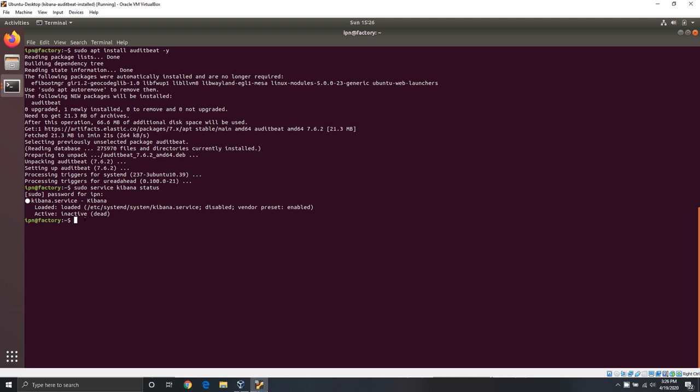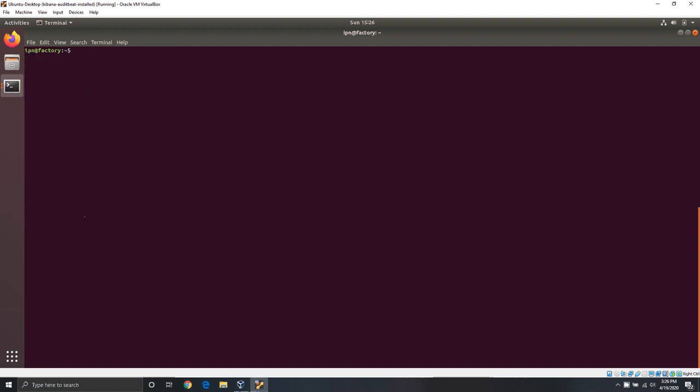Now that we have both Kibana and Auditbeat in place, let's get these two ready to send their logs and be able to visualize from Elasticsearch. The first thing we're going to do is add some details to the configuration files. The first one will be Kibana. So sudo nano /etc, because that's where configurations are kept, /kibana, and then the file is kibana.yml.